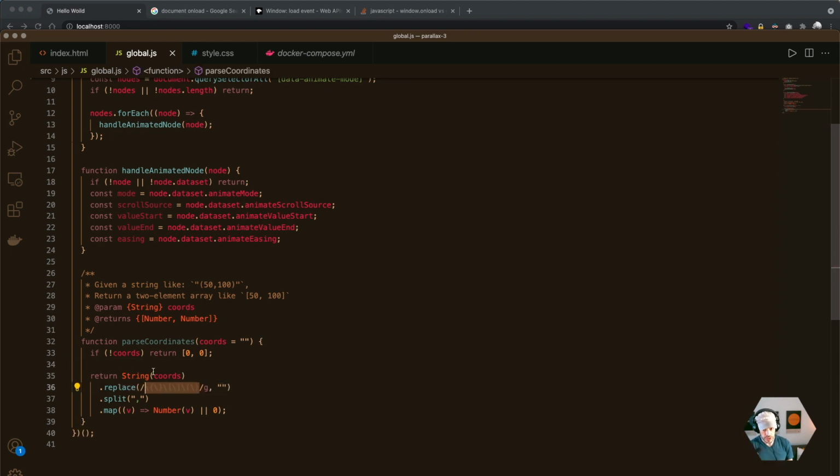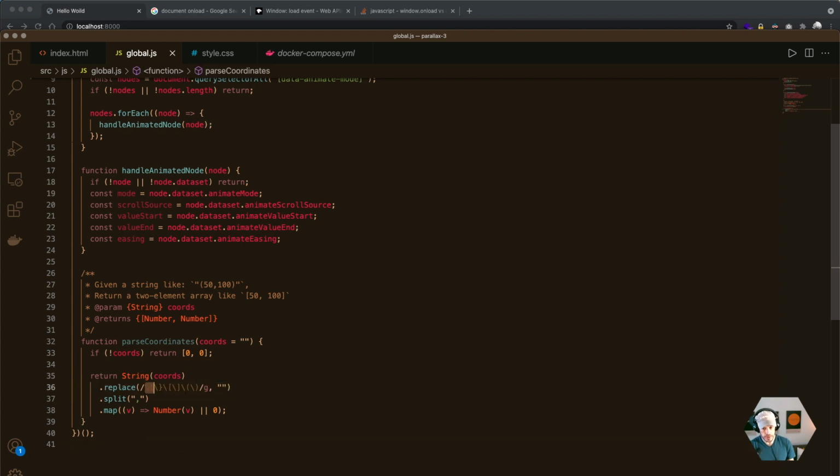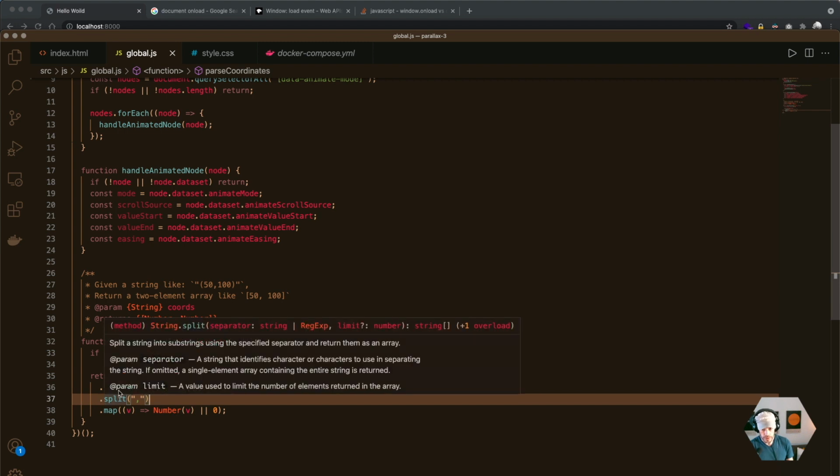This is a regular expression. I'm not going to go into regular expressions right now, but they are really, really powerful. What this is basically doing is telling it any of these characters, and I've escaped them with a backslash. So if we have a curly brace or a square bracket or parentheses, we want to replace any of those characters with an empty string. Okay. And then we split it. This is going to take our string and turn it into an array. Oh, this actually has a description. Yeah, so we have a separator or a delimiter.